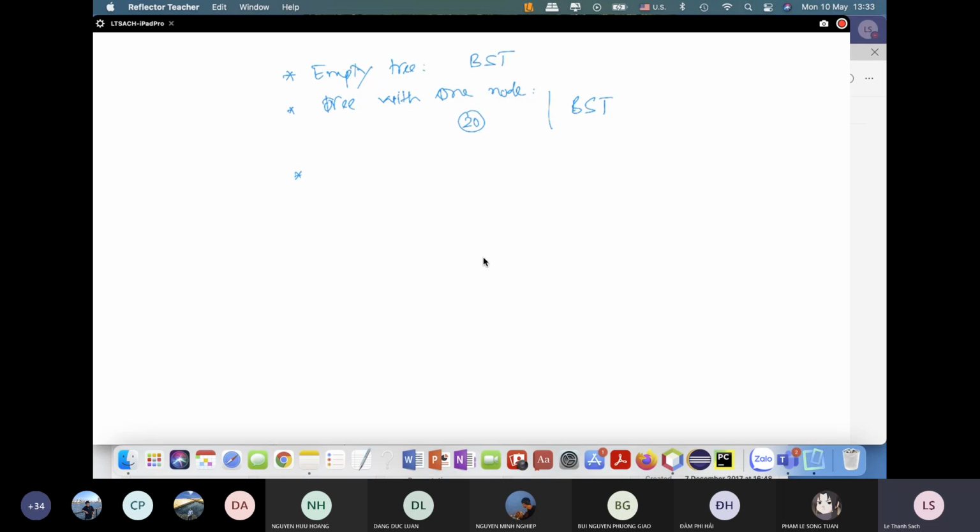And for example, another. If there is 20 only, then on the left, remember when I draw on the left, without the left subtree, here is 10. Here also a binary tree. Why? Because the left node is 10, the key is 20, 10 less than 20. Or another, here also a binary tree. If here is 30, here is still a binary tree. Why? Because 10 less than 20, 20 less than 30.